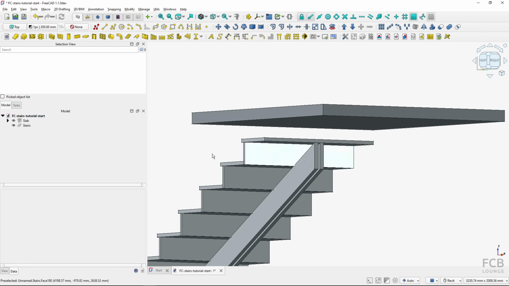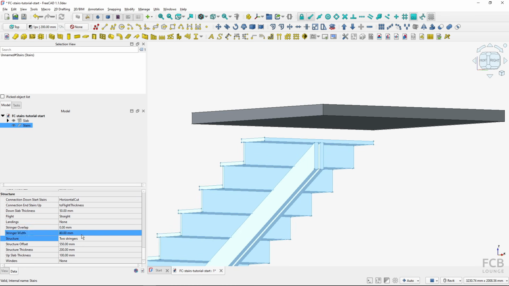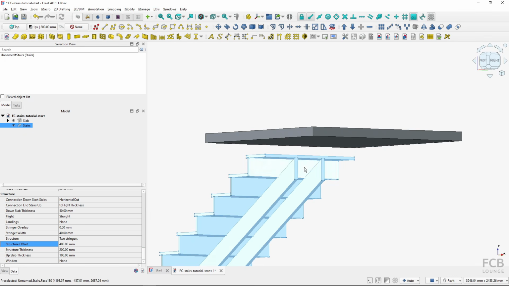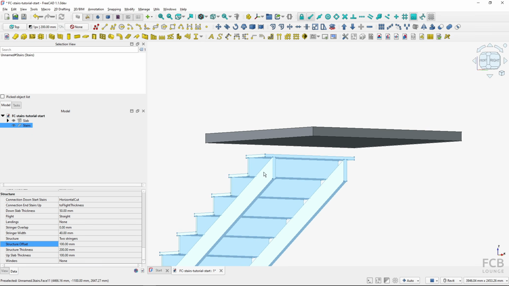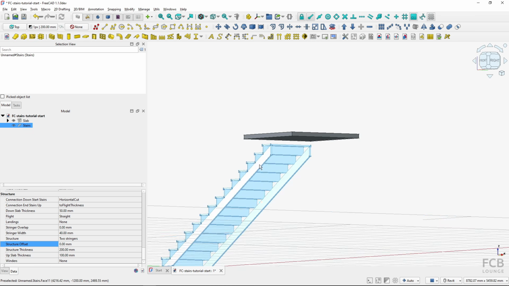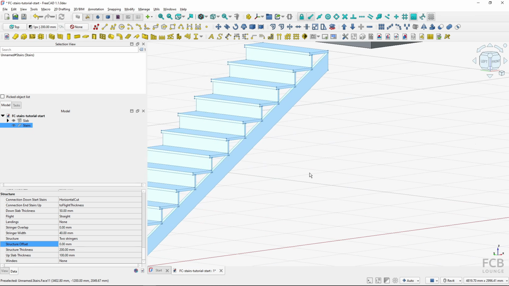And these two stringers actually work with the structure offset. And the structure offset sets how far they are from the center. So if I set this to 400, the stringers are like this. If I set it to 100, they are like so. If I set it to 0, they are at the edge of the treads.